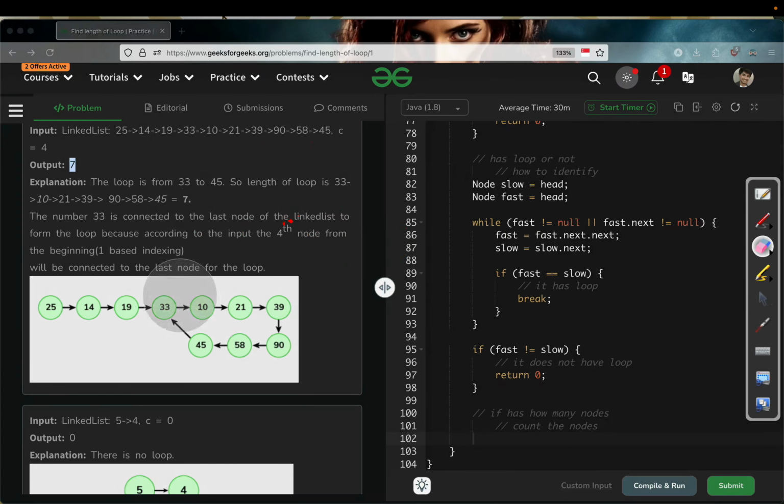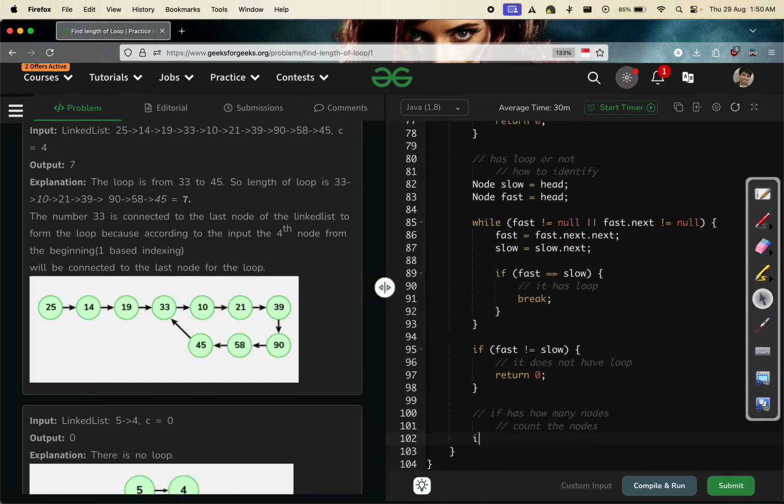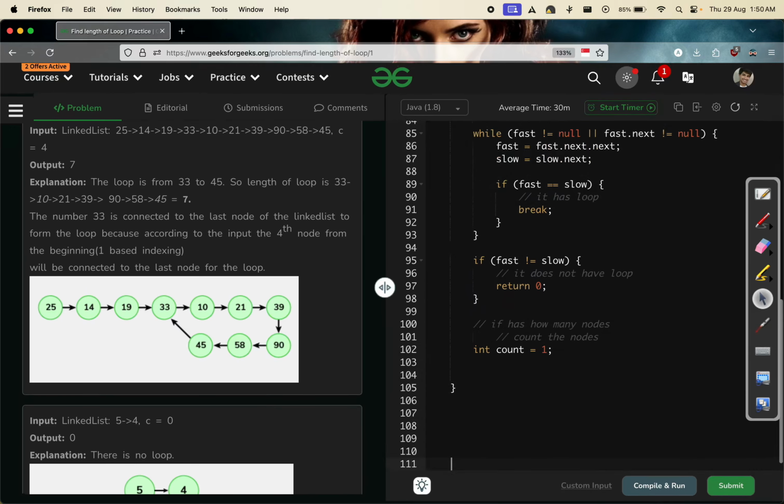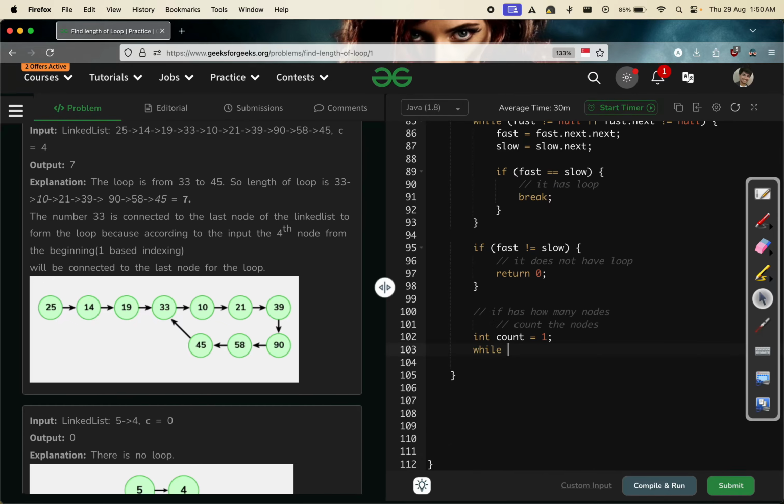So why don't we do that? Let's take it simple and straightforward, where we have a count. Initially int count is 1 because we are currently within that node, and we iterate one by one, traversing node by node. So while fast is not equal to slow, and initially we wanted to make it unequal because fast and slow were equal, that's the reason we ended up over here. We'll just increment the count and we'll say fast is equal to fast.next.